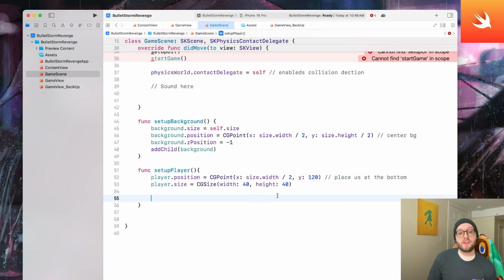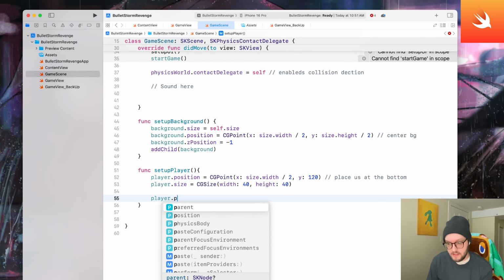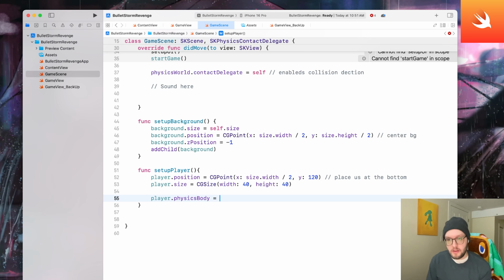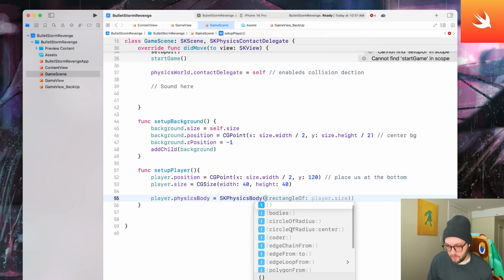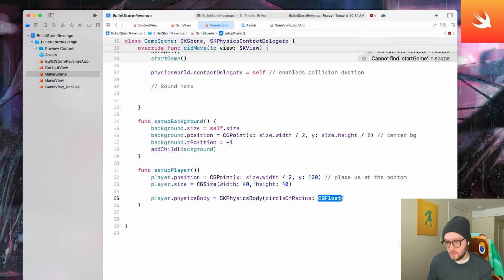Okay, next we do need to handle physics. So we're going to create a circular physics body for accurate collision detection. So we're going to do our player.physicsBody. This is going to equal an SKPhysicsBody. And within the brackets, there's a couple different things you can do. There's edge, there's polygon form. I'm keeping it basic today, so I'm going to do a circle of radius. And because we are 40 by 40, I'm going to be setting this to 20. If you find that it's too big or too small, adjust that number, but just make sure that it relates to the radius of the player size. Otherwise, your game might feel a little bit janky.